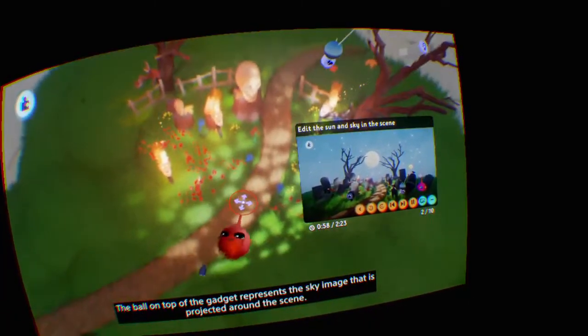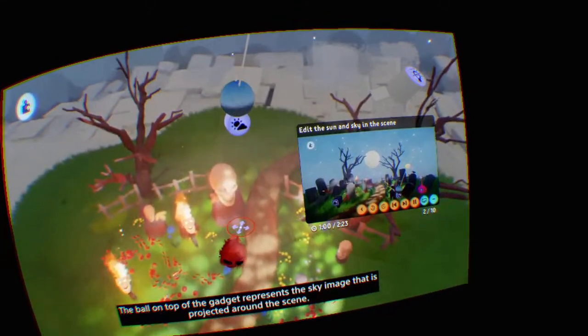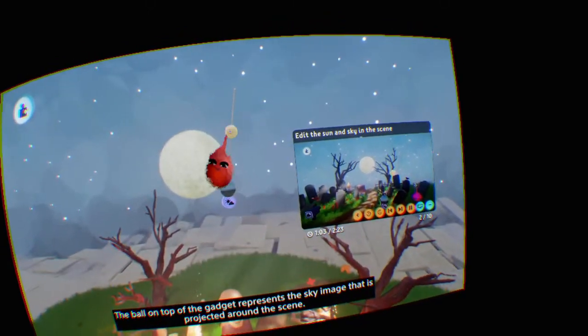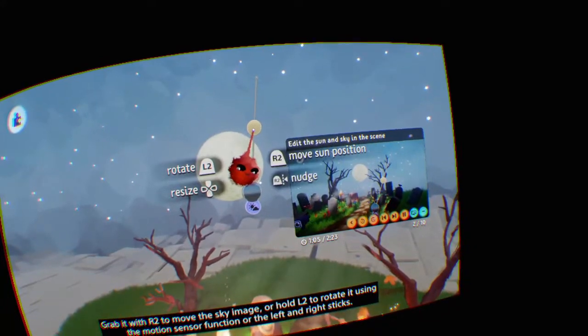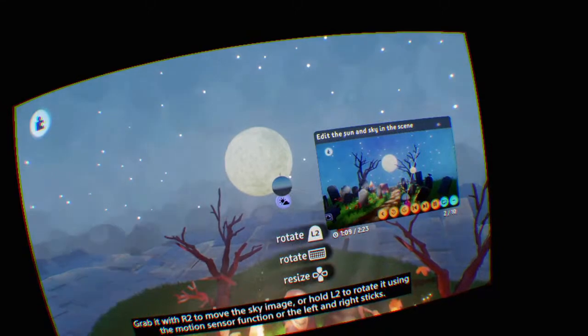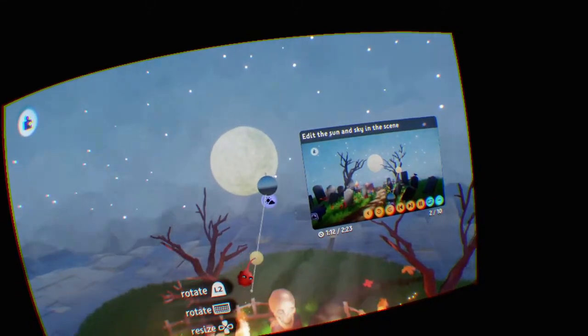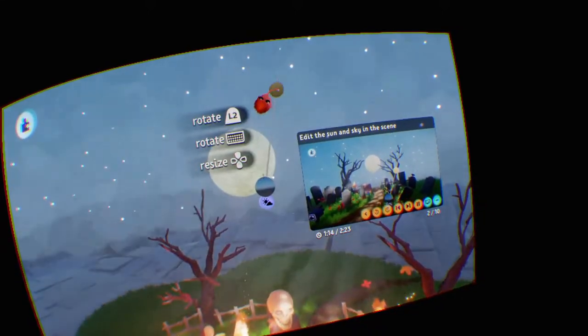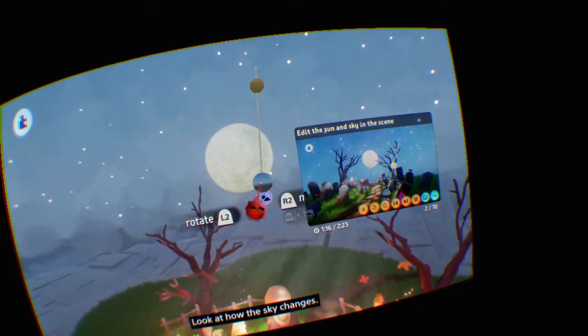The ball on top of the gadget represents the sky image that's projected around the scene. Grab it with R2 to move the sky image, or hold L2 to rotate it using the motion sensor function or the sticks. Look at how the sky changes.